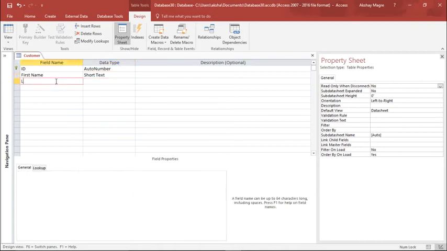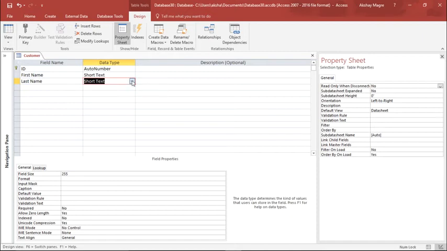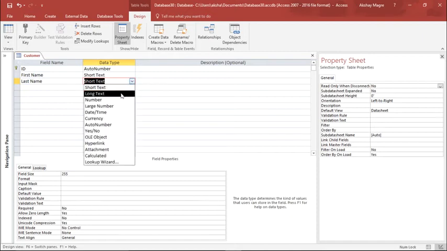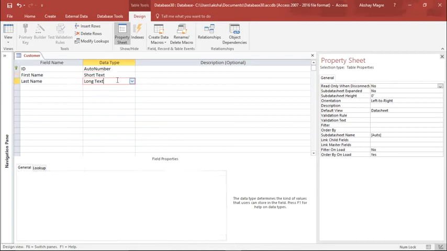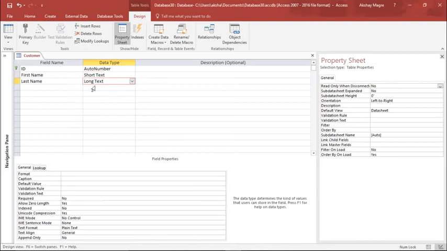All right, for last name, obviously the data type will again be short text. You can also make it long text where I want there to be no limit for the characters. Now if you see, for short text the field size is 255, but for long text there's no limit, so you can select the way you want.